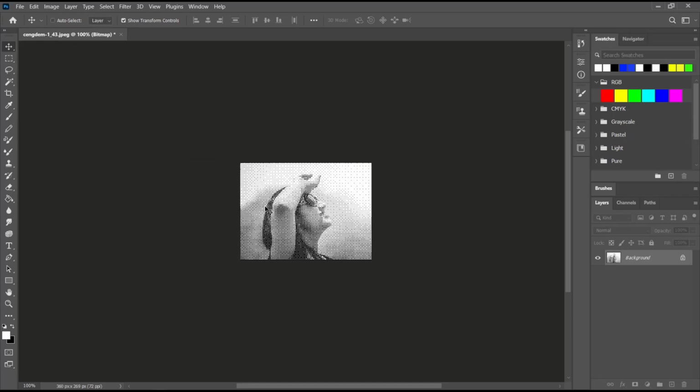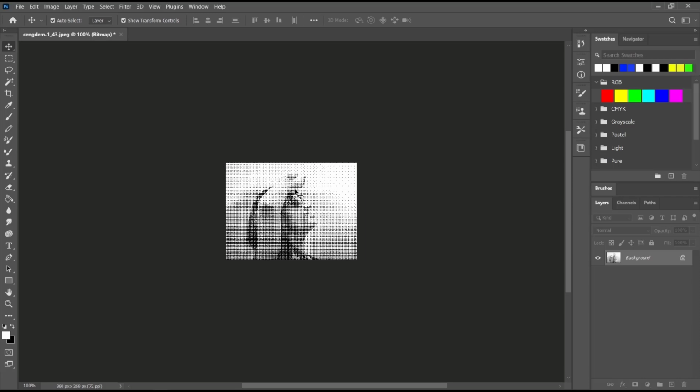So that's it, how to create basic halftones in Photoshop.